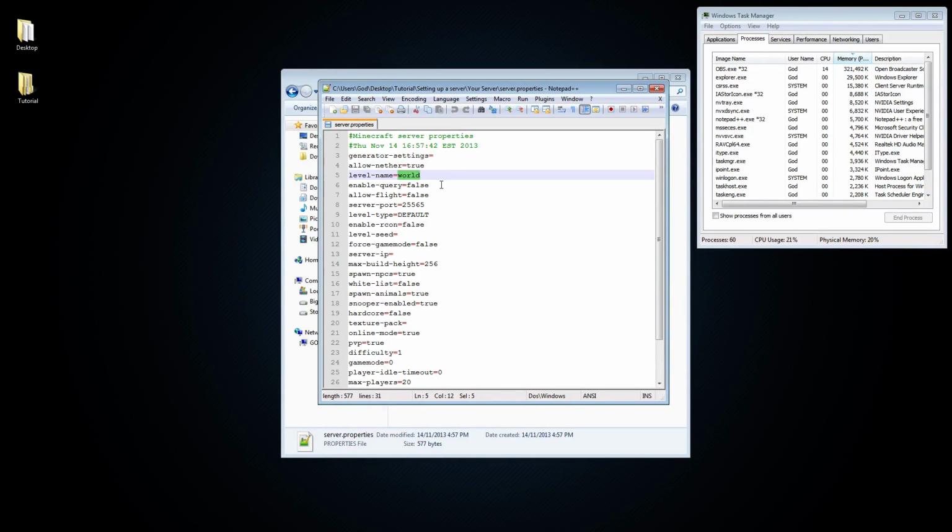Level name, just leave that where it is, unless you're using Multiverse and you want a different one. Enable query, you can leave that off. Flight, leave that off for sure unless you want people to use modded clients. 25565 is your default port. Level type, default. You can also use, I think, large biomes or flat. Level seed doesn't really matter unless you have a specific one. I leave this one off unless you're doing a creative server. You can change it to whatever you want.